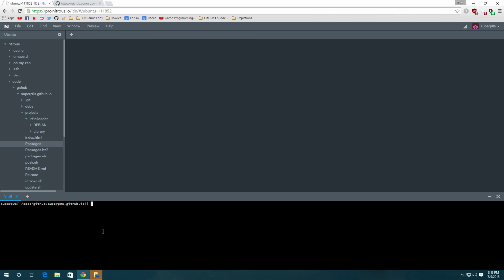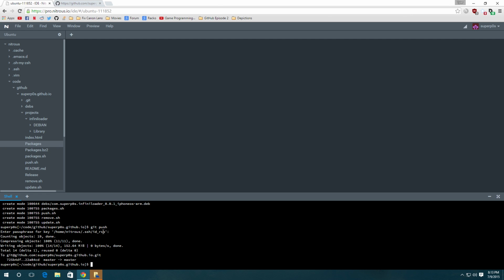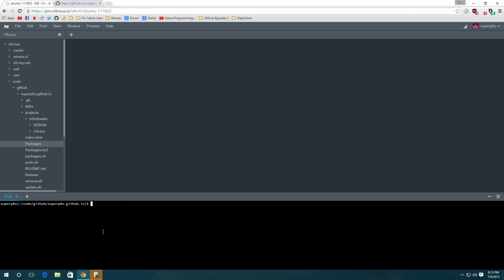The last thing we want to do is commit those changes. So git add all, git commit -m, and then we can say added infiniloader. You can see that we added packages.bzip2 and all that, and we also added those shell files. Then you can say git push, and you may have to enter your SSH key again there, but that shouldn't be a problem.